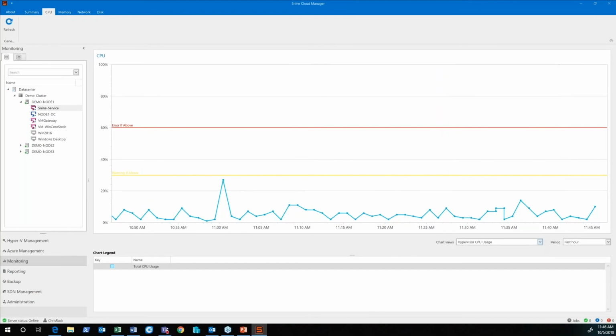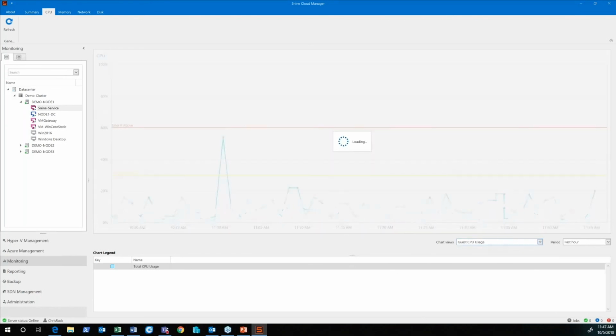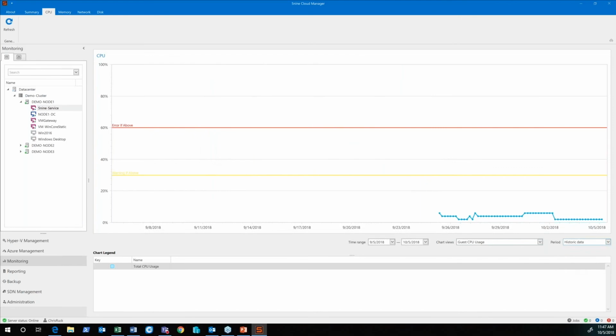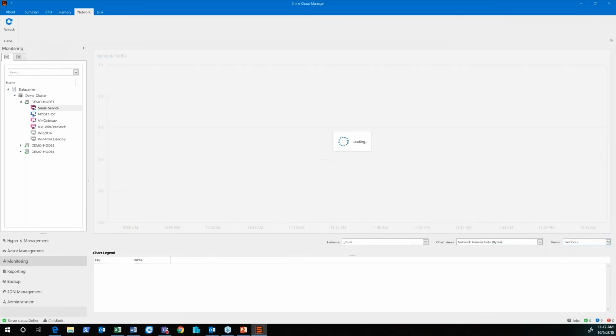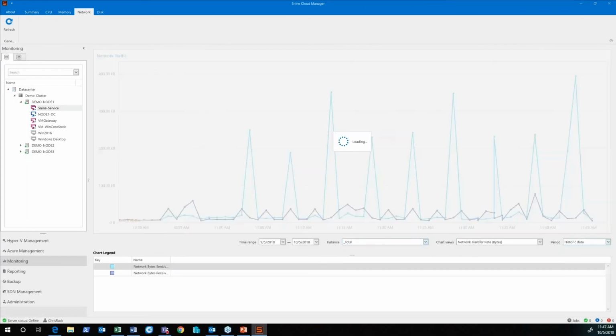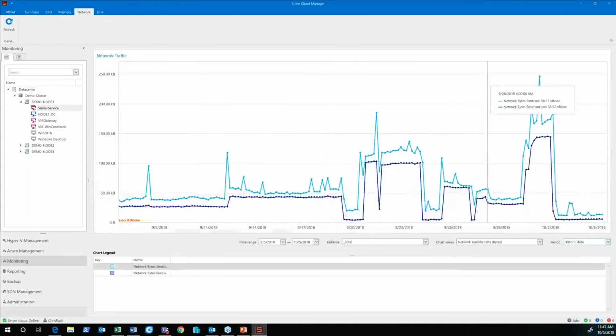So I did want to show you, you can see here, if I come into the CPU tab of a specific virtual machine, I can look at the hypervisor CPU usage, or I can just pull how much CPU this individual VM is utilizing. I can take a look at all this information from anywhere from point in time, past hour, to historical data. So I could even come into my network side. I could look at a specific network interface or adapter and pull some historical data on that and start getting into some trend analysis here.